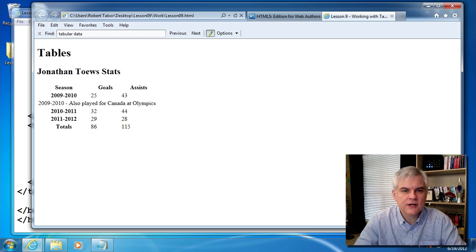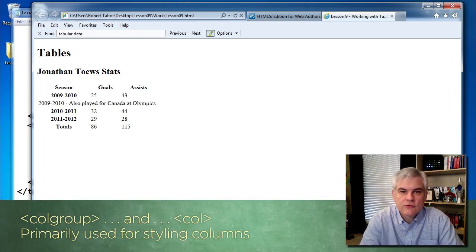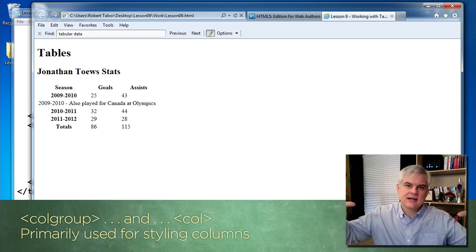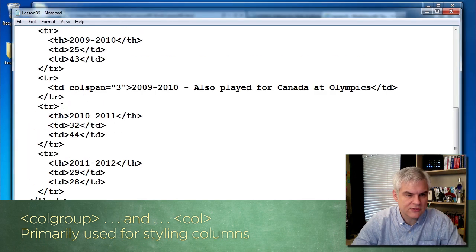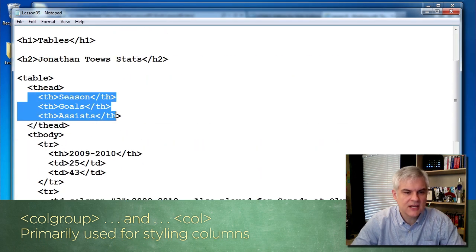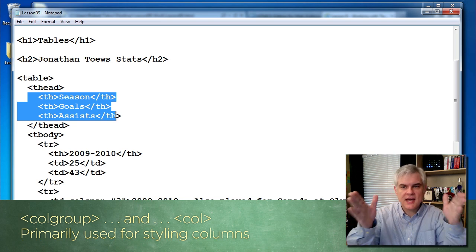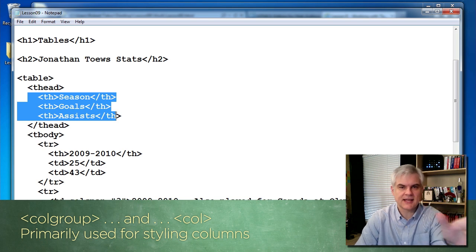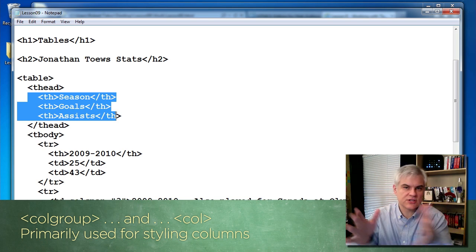There are other tags that we could use, optional tags for creating col groups and individual columns, and that would allow us to style if you had, like, 10 columns represented by your cells here, however many cells you've created. You could create a series of col groups and style them differently so that you can see like a light gray or a white background alternatively for each of the cells or each of the col groups.